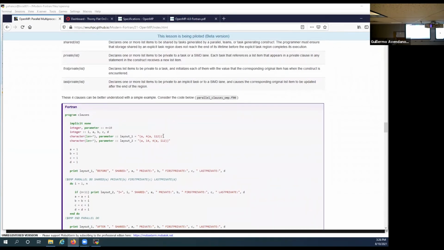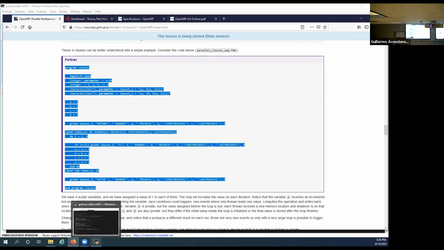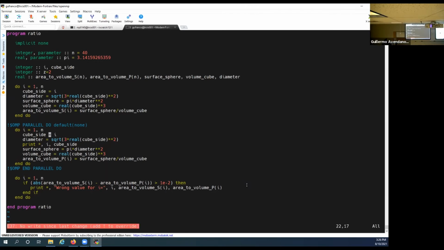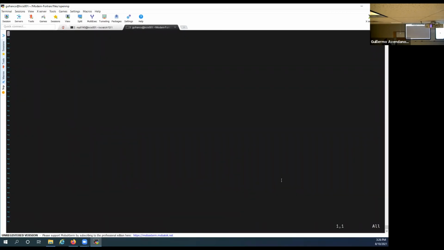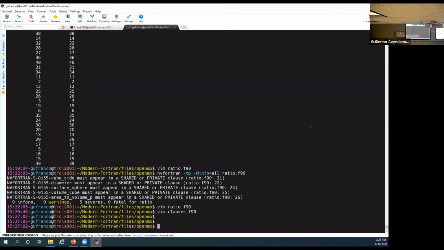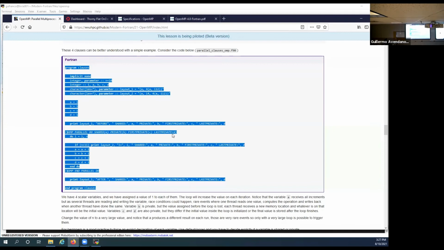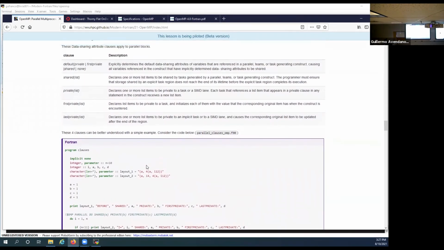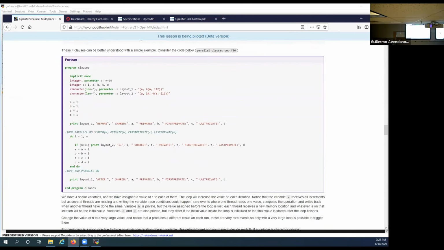So here I have one example to clarify this. Let's run the process. Okay, so what I did here, let's read this. This is just for making more explicit what I just told you about the difference between a shared variable and a private variable, because this is the core of parallelizing loops in OpenMP. So it's important for this to be clear.